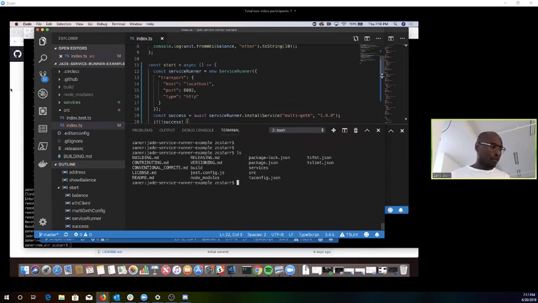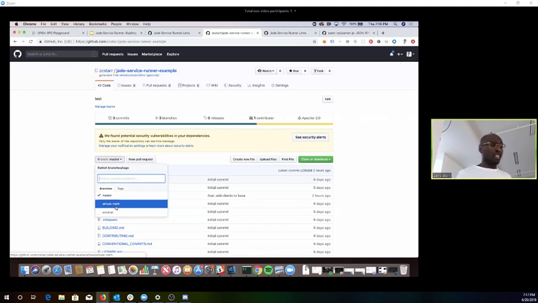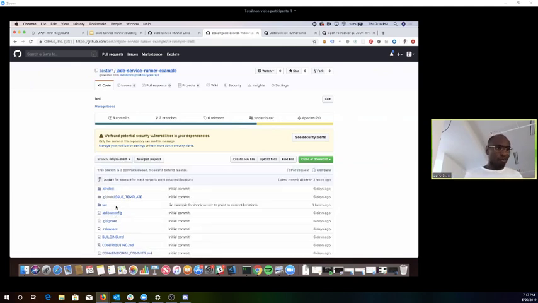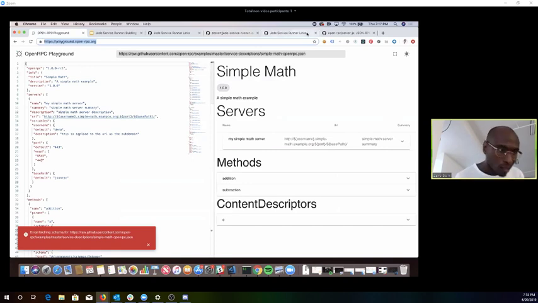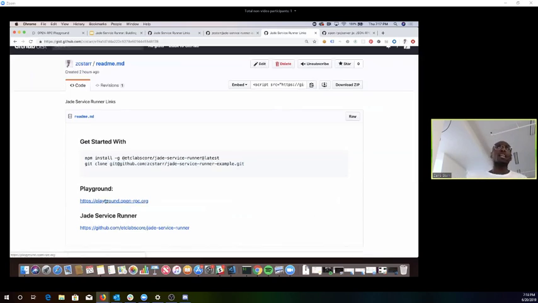The next thing I'm going to show you is where the future is going, what kind of cool things we can do with some of the tools we're building with Jade, and how that ties into Service Runner. So I have this spec, or this service, called Simple Math. I'm actually going to go to the playground. It's linked to in the gist. Okay, so this OpenRPC playground is really an awesome tool for looking at JSON-RPC documents specified by the OpenRPC spec. It's great for looking at OpenRPC documents and for developing a language.